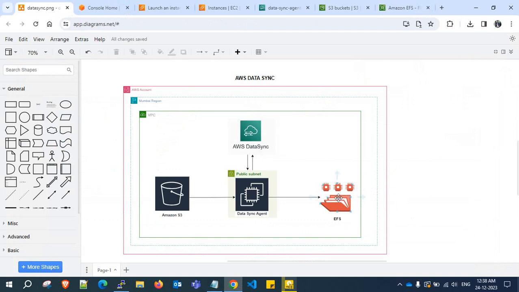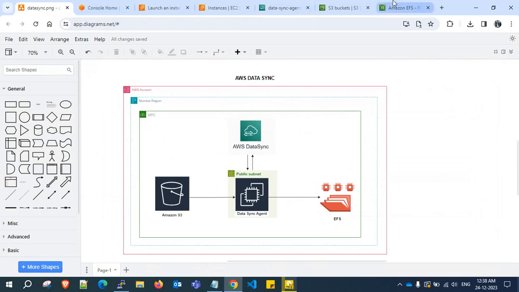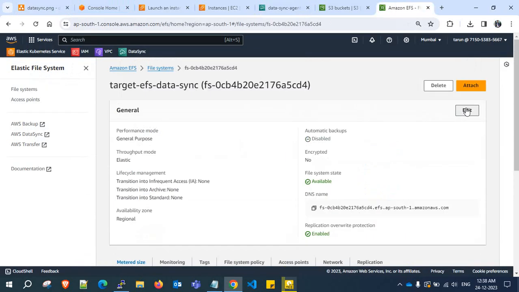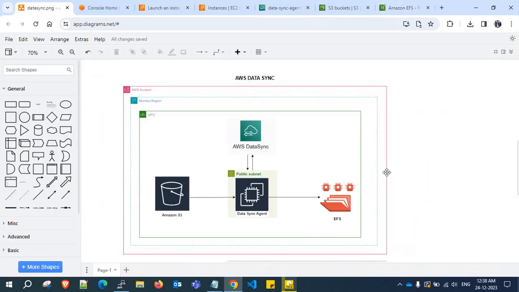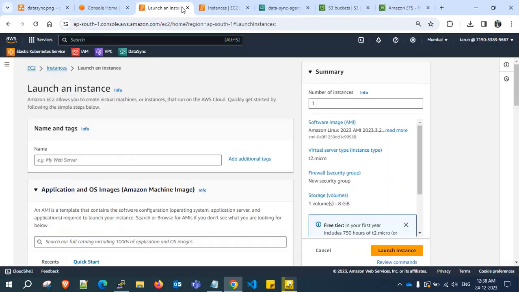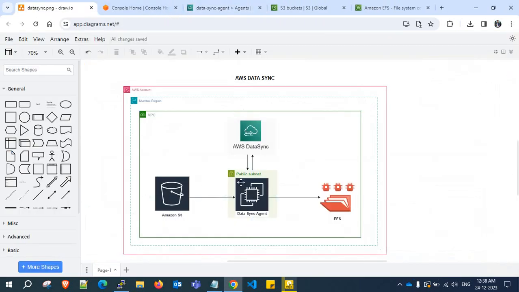So this is my EFS where we have created the elastic file system, in the same region, with high availability across 2 subnets, and you can edit the elastic file system however you want, like adding options. And we need to create a data sync. We have done that, and we need to create a source location and a target location for transferring the data between these two using the data sync agent.